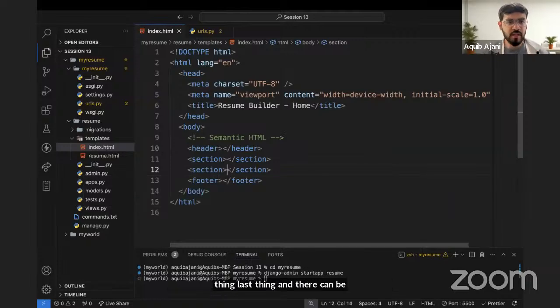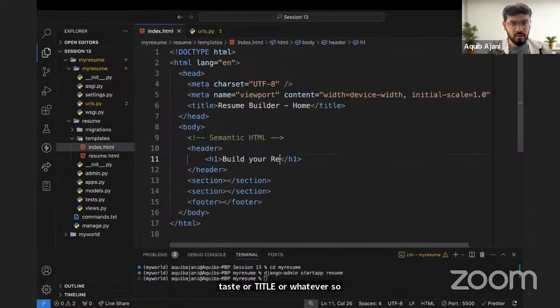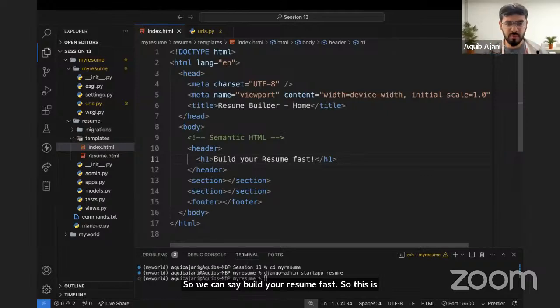Okay. Now in our case, the header for now is going to be very simple. It is just going to contain a heading, which is H1, and it will then probably contain a title or whatever. So we can say build your resume fast. So this is our title. And I hope this makes sense now. So I've repeated the whole thing, hopefully slower than I would typically. So I hope this makes sense now, right? So this is one. And then of course we can continue to customize it if we want.